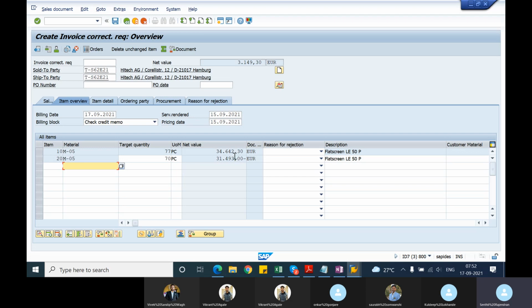Now what is the difference between these two? Now it is a positive difference. So 34,642.30 minus 31, it should be around 3,000 or 3,200, 3,000 something. So that is a positive value, and if it is a positive value, we need to credit it to the customer. Do you agree? Yes, sir.